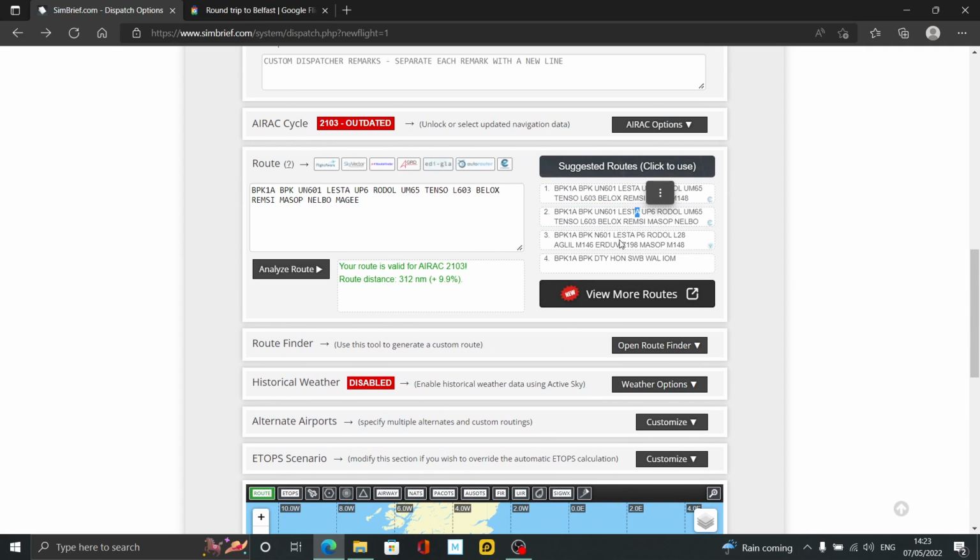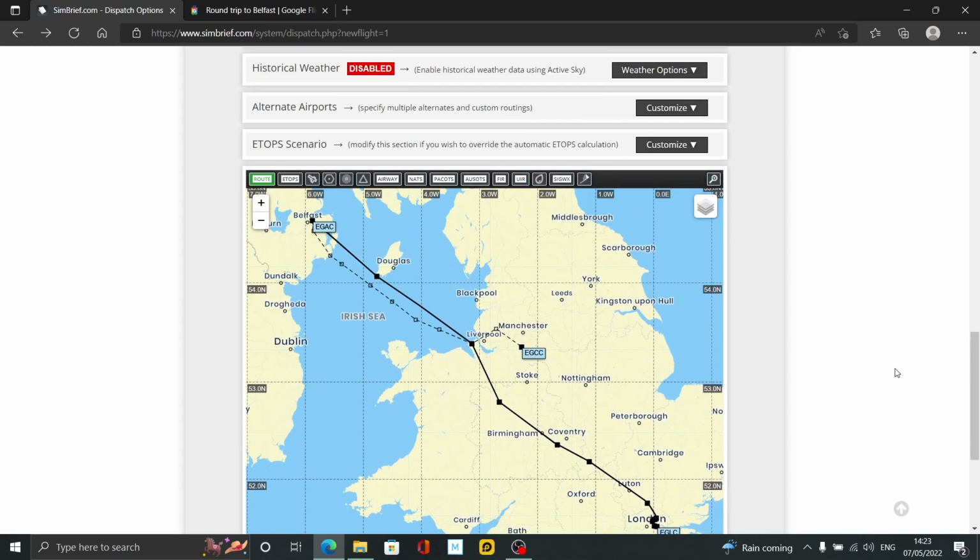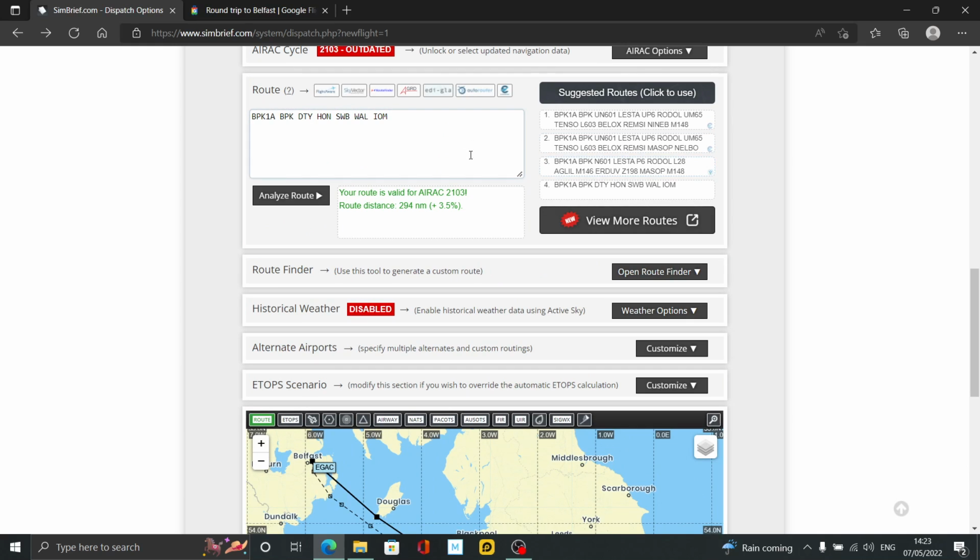Some of them are pretty complex with lots of nav points, waypoints. The 4th one only has a few nav points, as you can see here. So it's the one I'm going to choose, and as you can see, it's a pretty straightforward flight from London to Belfast. So that's the one I'm going to choose.